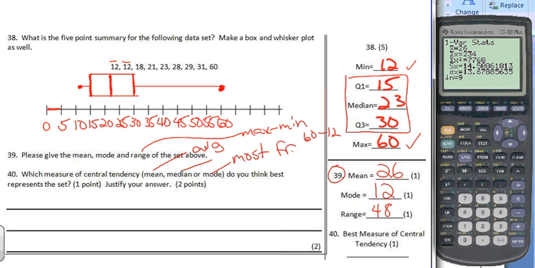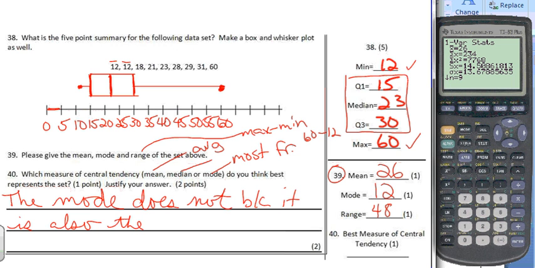If you notice, I'm going to say the mode does not, because it is also the min. I don't think getting a score of 12 or a measurement of 12 here is typical for this set, because the rest of the set, 7 out of 9 pieces of data, are bigger than that.